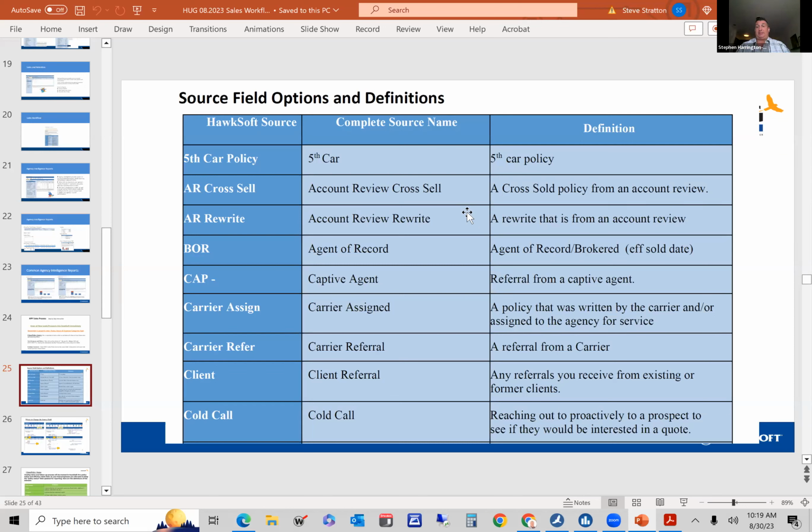Unfortunately, the carrier just automatically issued a fifth car policy when somebody had more than 4 cars. So to us, that was not an additional line of business. That was just what the carrier did. So we had to define those as fifth car, and that was a fifth car policy. We also proactively worked on account reviews, meaning we called all of our clients proactively.